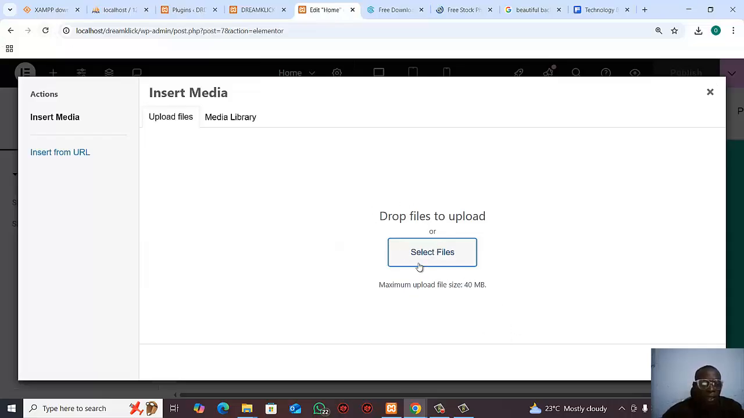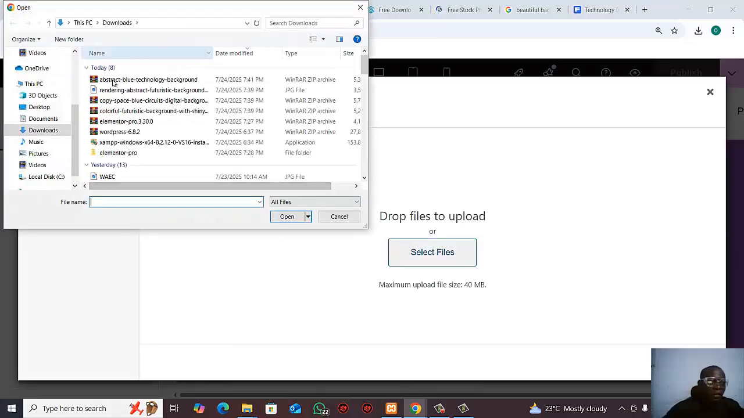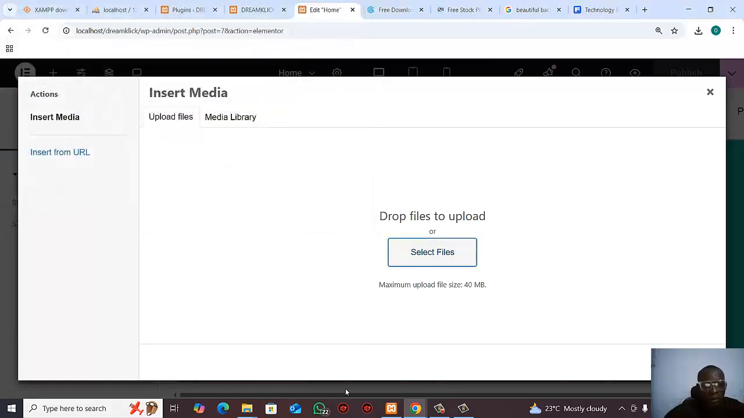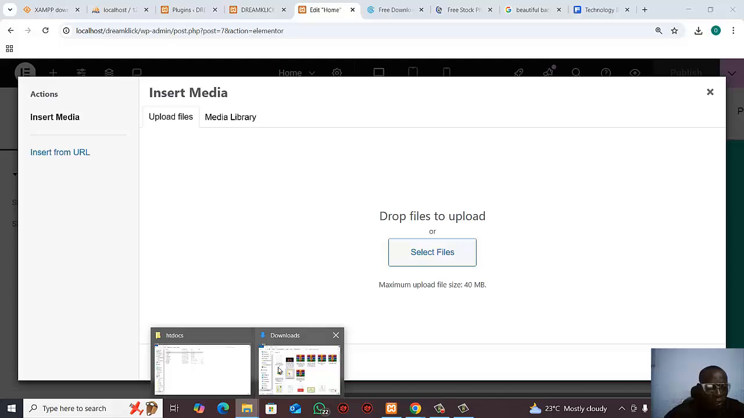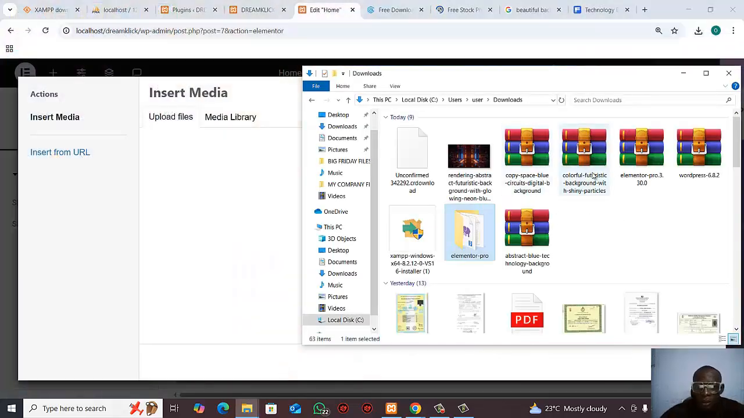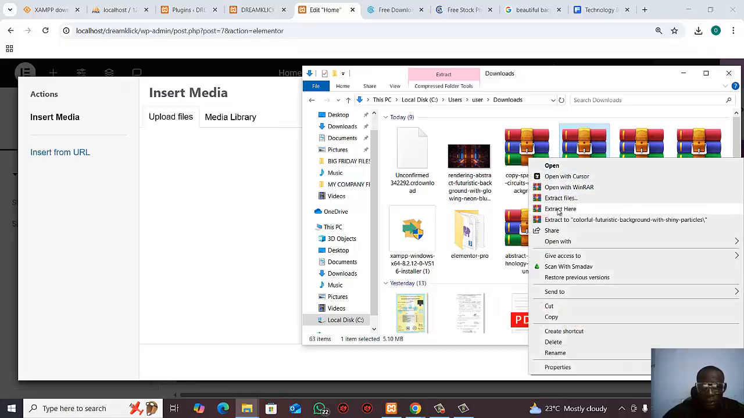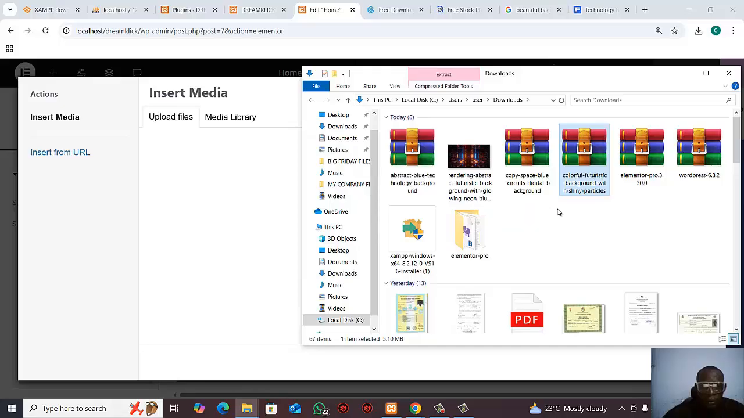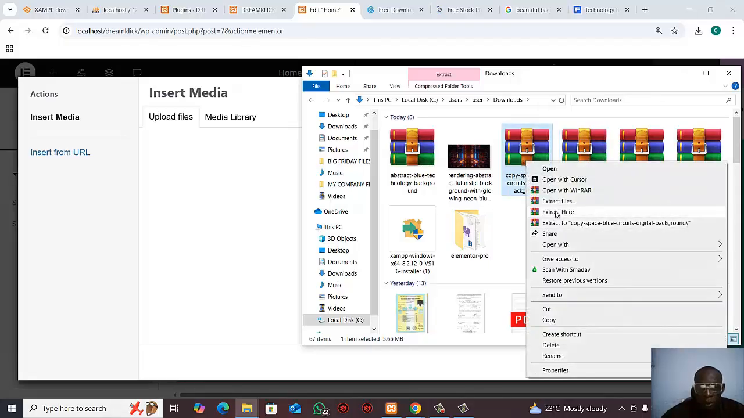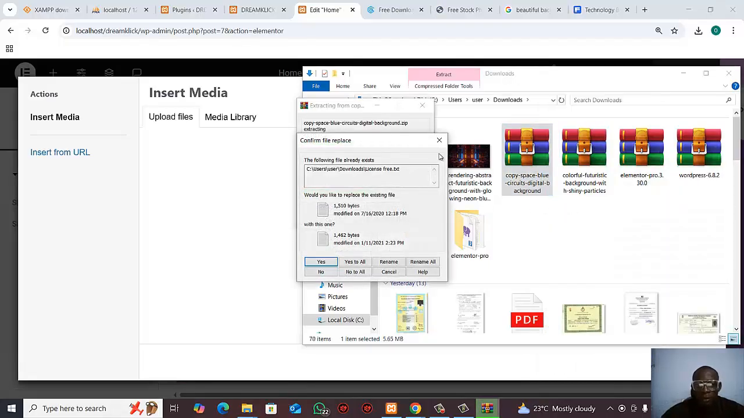We wanted to upload our image, so we go to this place. The backgrounds that we downloaded were in a zip file. If they are in a zip file, as I showed you that time, just extract here. Yes to all.